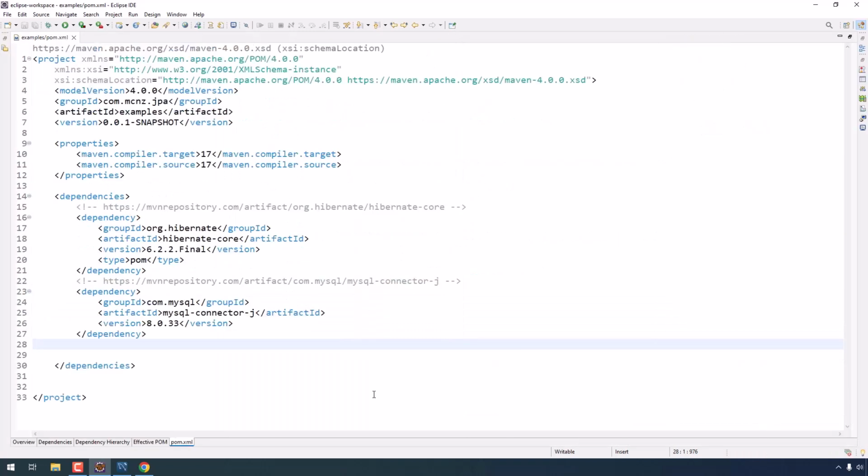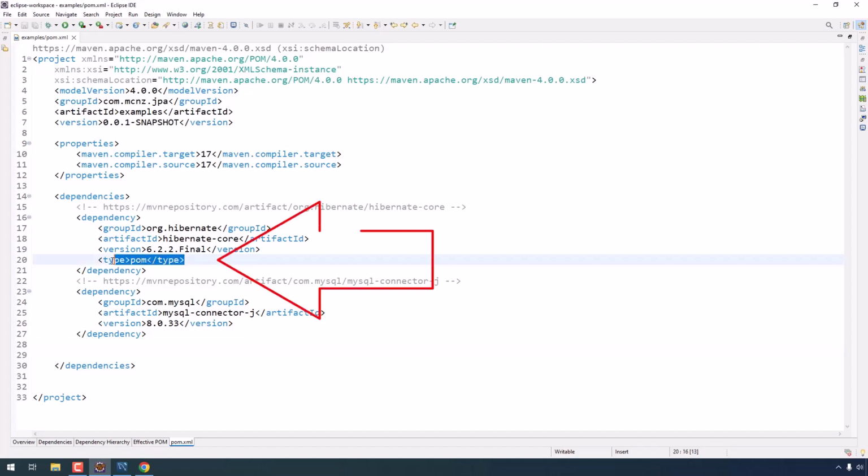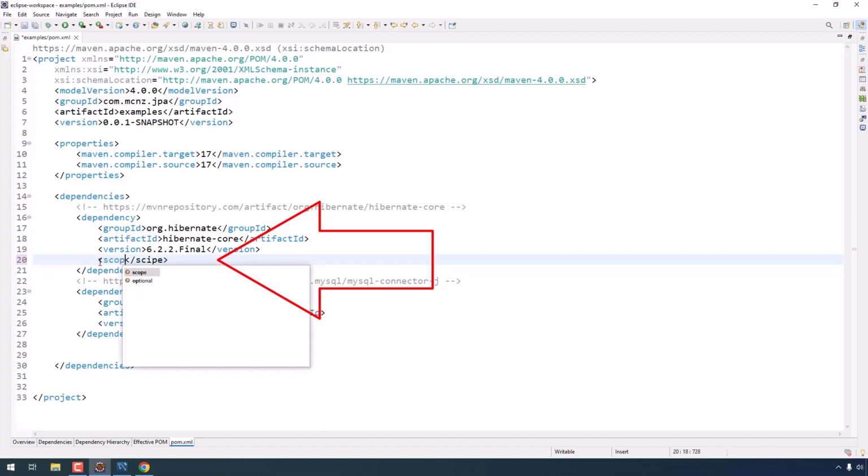And then I'm going to notice there's actually something that I don't like here. I'm going to change this from type POM. I'm going to get rid of type POM. And I'm going to add a scope in here. And the scope that I'm going to add, oh boy, that's a mess. The scope that I'm going to add here is say that I need these libraries at compile time.